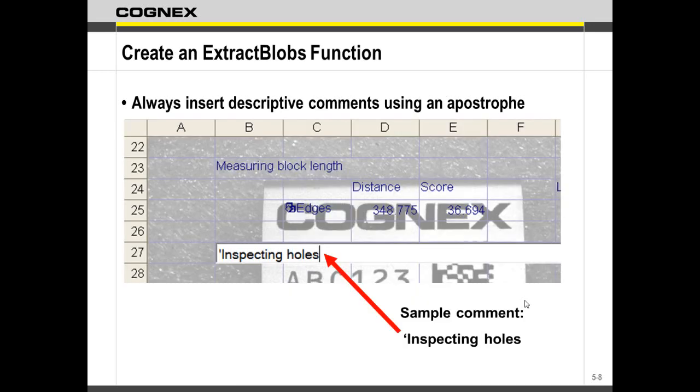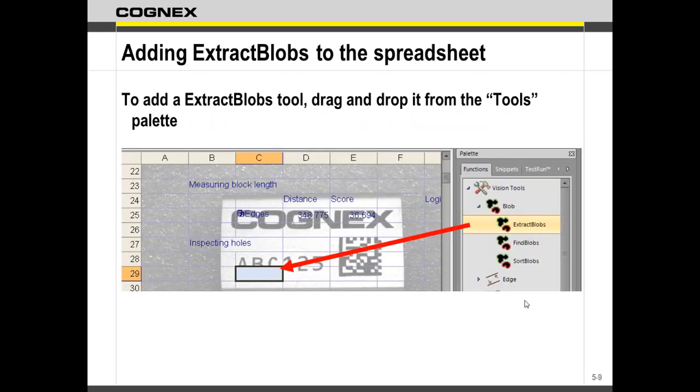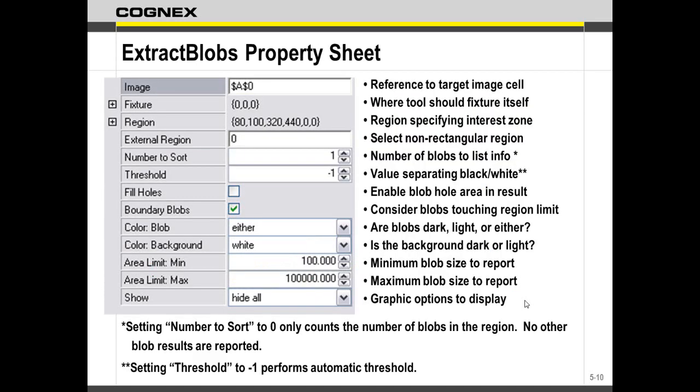So when we go to add this to our spreadsheet, of course we're going to comment, again, because we're good little programmers. And then we're going to take a look at those holes there. So we're going to go over to our blobs tool underneath the vision tools, drag extract blob over, and drop it inside the spreadsheet. Now it's got a big old property list.